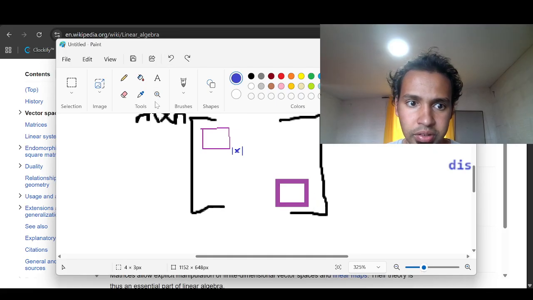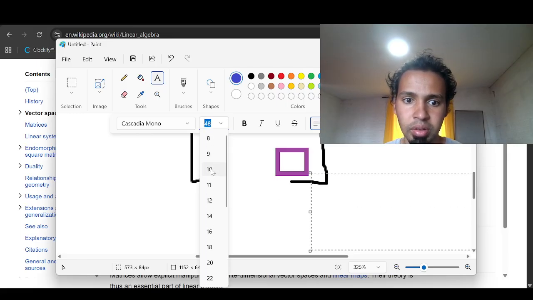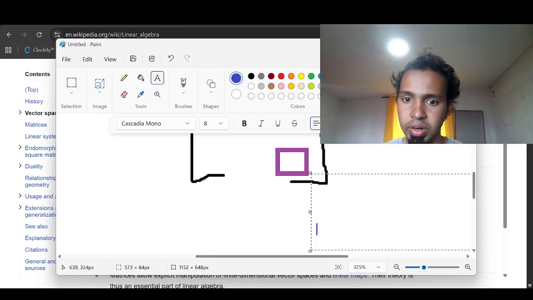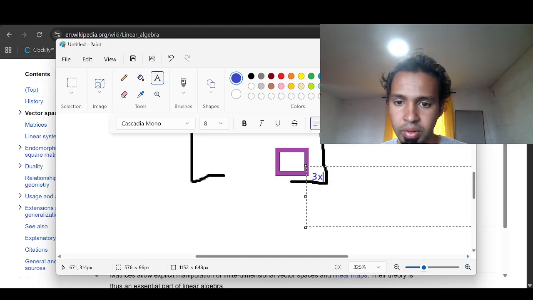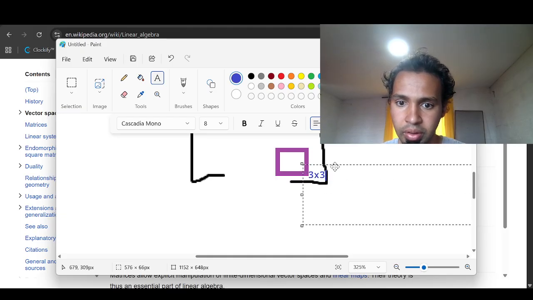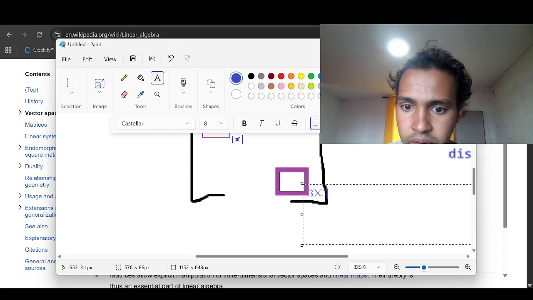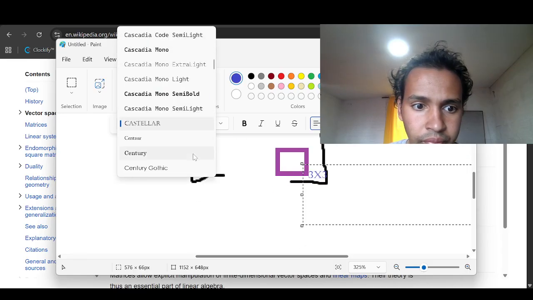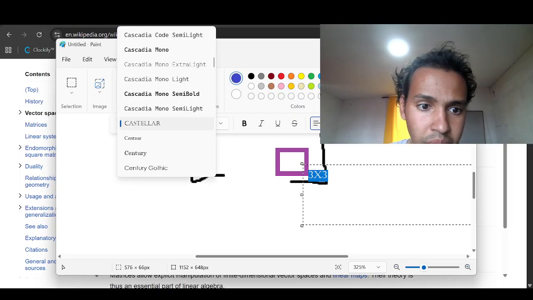Maybe I could use the text box here. Let's try that. Oh gosh, so big. All right, let's go down to 8. Needs to be smaller. Oh my gosh, it's so small now. Oh, never mind. Anyways, this will be 3x3. Let's change the font a little bit. It's pretty good, but let's try. Ooh, this Castellar looks cool. Yeah, that might work, but we can try more.